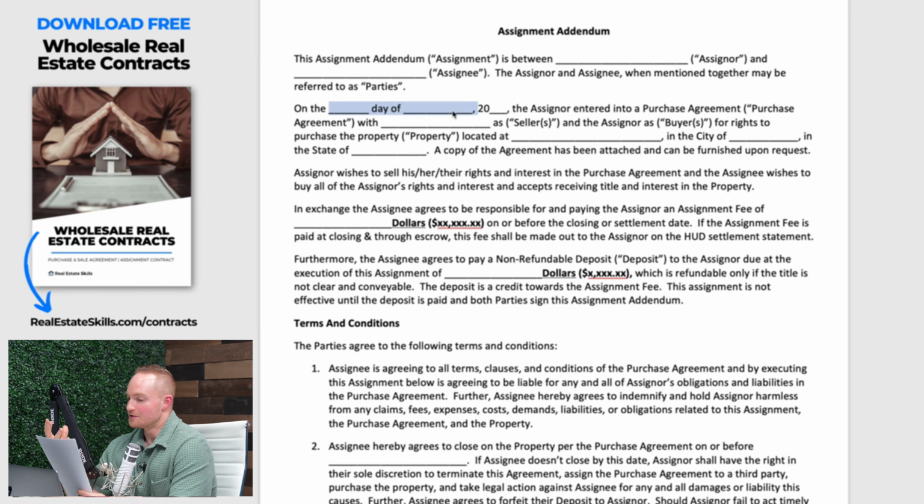On the day of the month of the year, you would simply put the date that you entered into the contract, the same date that's on your contract. The assignor entered into a purchase agreement with the seller as the sellers and the assignor as the buyers for the right to purchase the property located at, and then you put your address. So again, this is where you just want to make sure the parties are aligning with your original purchase agreement. The date is the same. So you're essentially identifying what contract you're assigning in this section and who are the parties involved in that original agreement. So again, make sure the address is right and make sure there's no typos or anything wrong.